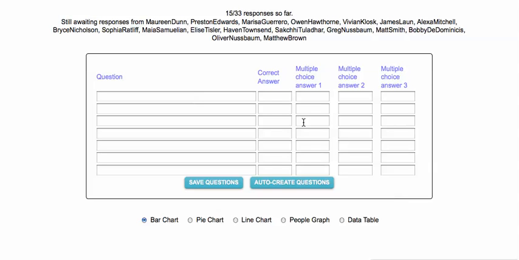Let's say I want to give a math quiz to see how well students understand. I can type in the questions, label the correct answer, and then put multiple choice answers, and then students will have a multiple choice quiz.